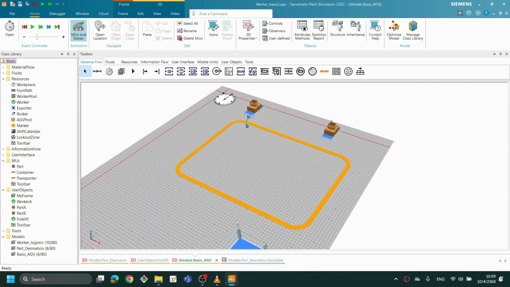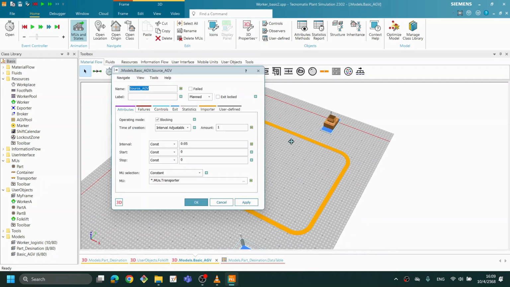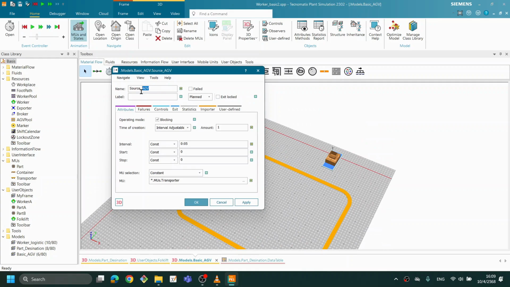You're going to double click on here and set up the sort AGV, right? Okay, I already set it up. Sort AGV, right? Okay.